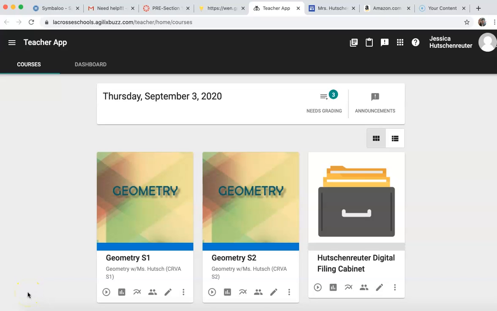Hi folks, the question was asked about when you log into your class on Buzz, how do you find the slides for the lesson? So I'm going to walk you through just how to get to those. First off, you're going to see your courses here. So we have Geometry Semester 1 and Geometry Semester 2 here. So I'm going to click on Geometry Semester 1.